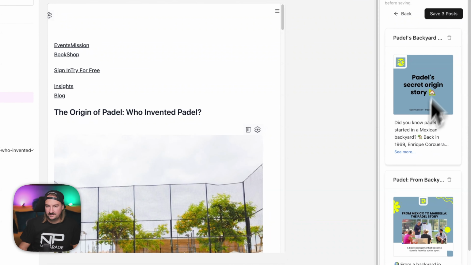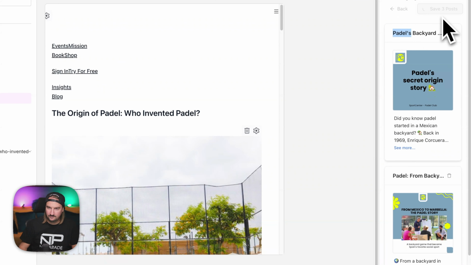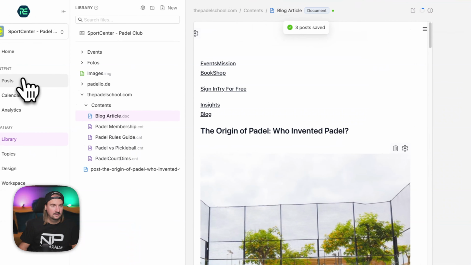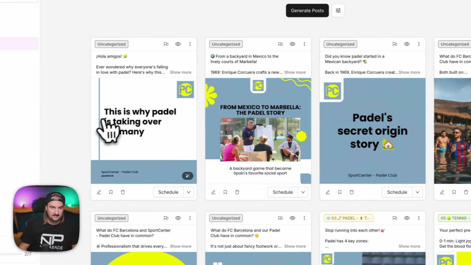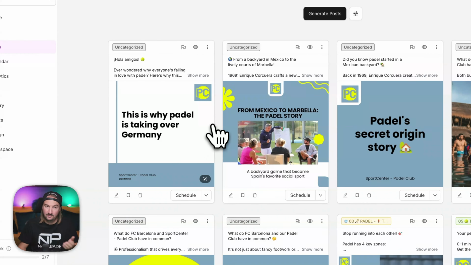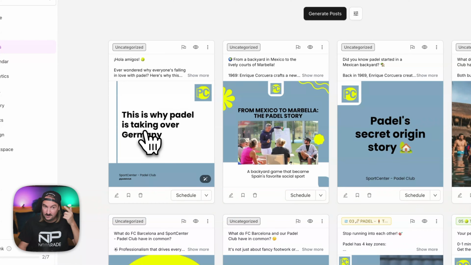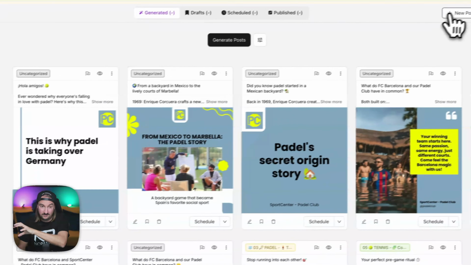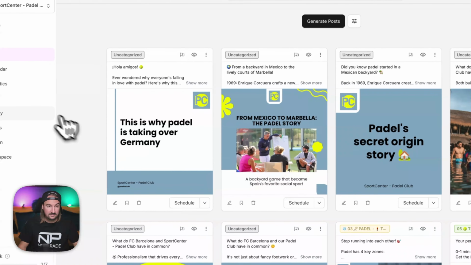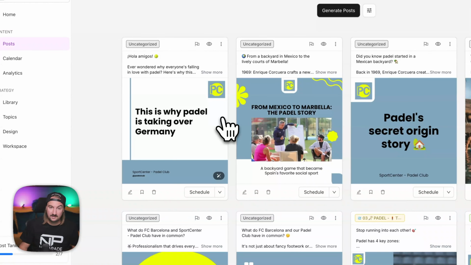Now it generated the posts perfectly with the content of the blog post you found. Let us check what it did. This is why paddle is taking over Germany. Perfect, because our company is in Germany, so it already knew this is the blog article from a different country, but it took the info from the business and made it its own.